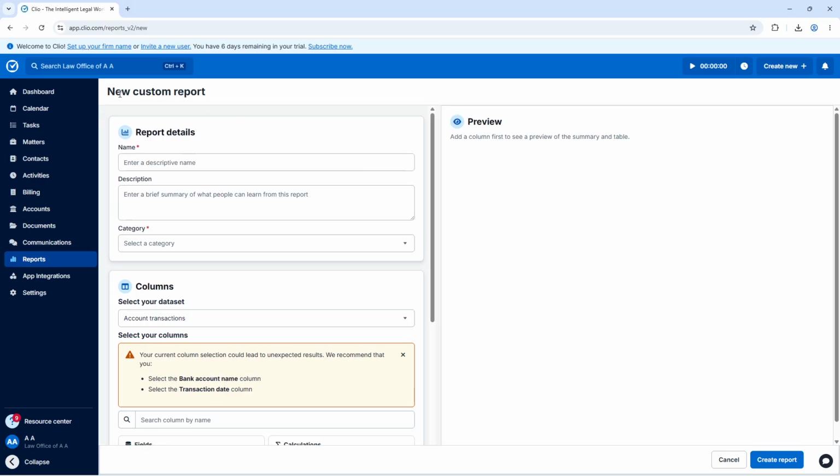The first section is Report Details. Enter a name for the report so it is easy to identify later. If you want to add more context, enter a description as well. This can help distinguish the report from others if you plan to create several versions.